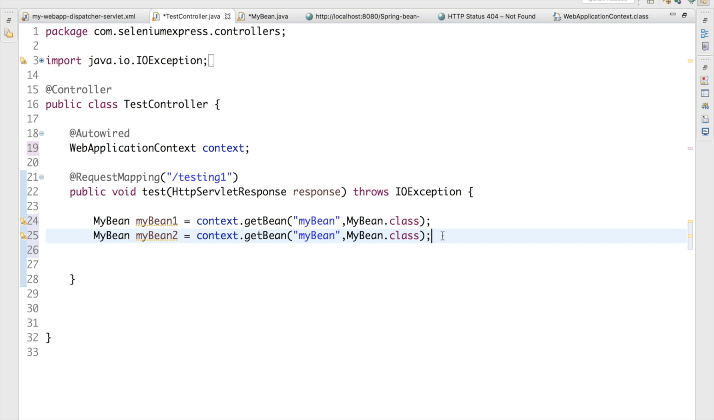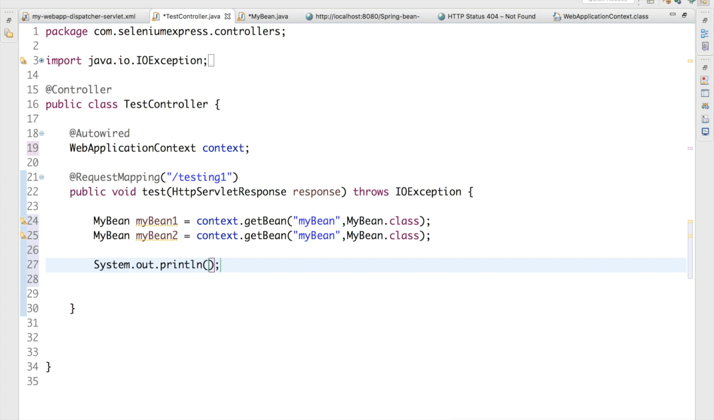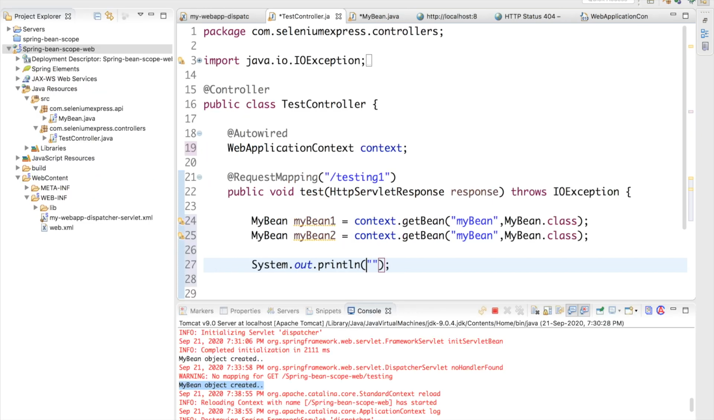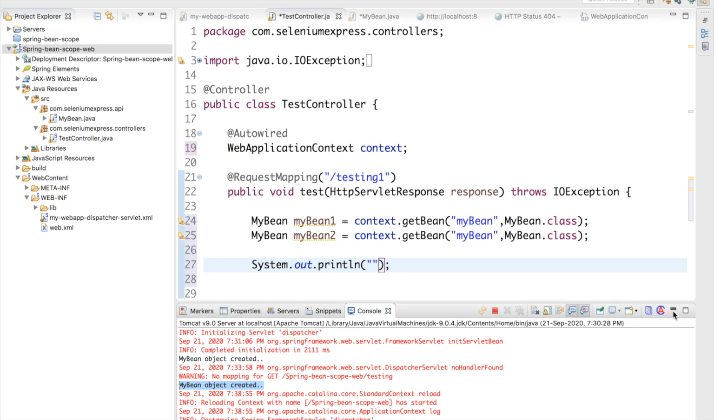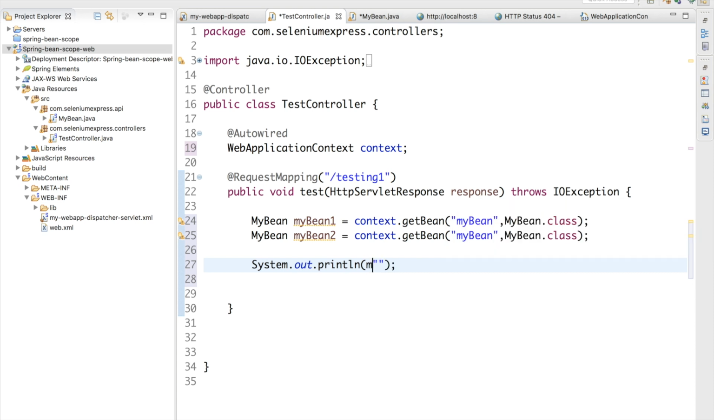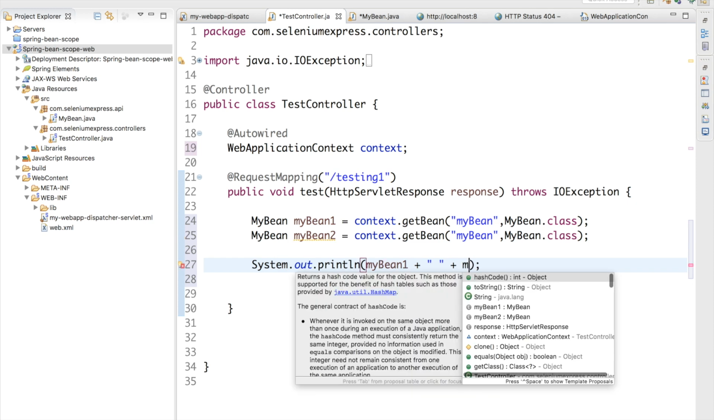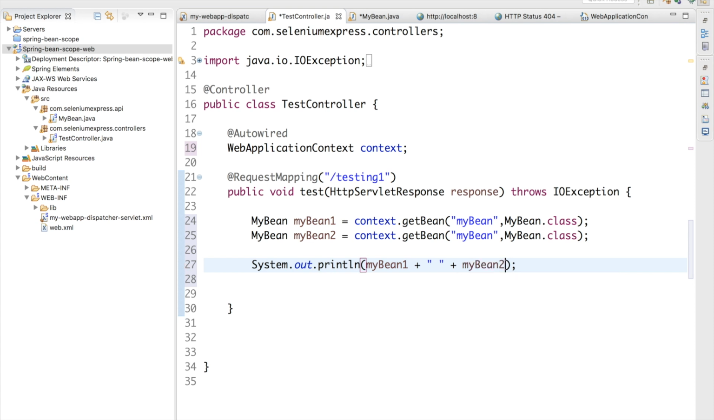Now tell me, if I do a sysout, let me minimize this. Let me say here myBean1 plus, with a space, plus myBean2. Now what is going to happen? Basically, whether I'll be getting the same instance or different instances, that's my question.